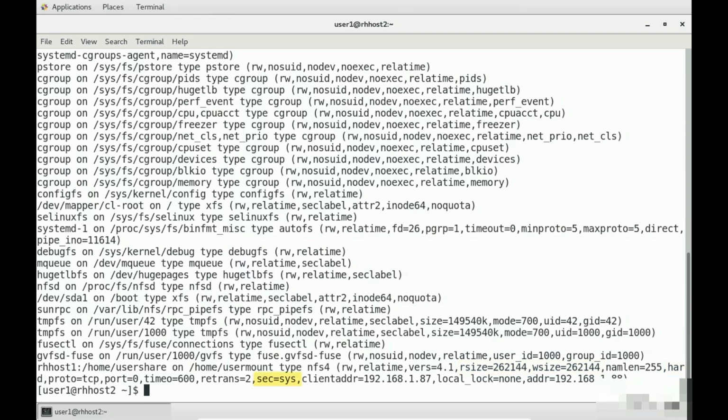Note that you can't override the server. For instance, if the share is exported as read-only, you can't mount it as read-write. However, you can go the other way and mount your read-write share as read-only. You can remove privilege, but you can't add it on the client.